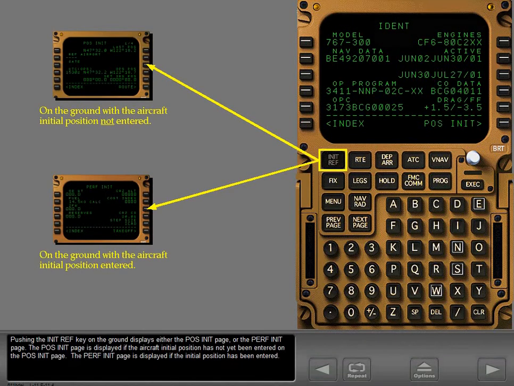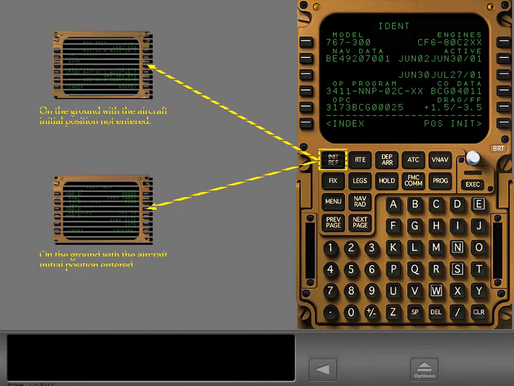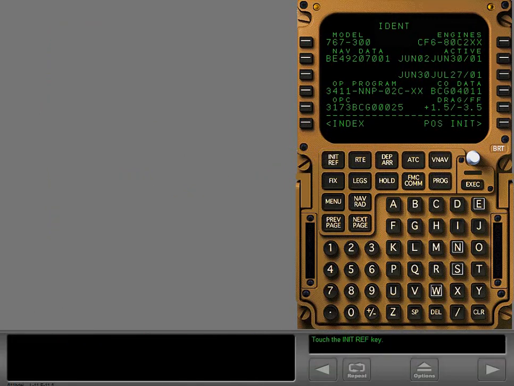Pushing the init ref key on the ground displays either the pause init page or the perf init page. The pause init page is displayed if the aircraft initial position has not yet been entered. The perf init page is displayed if the initial position has been entered. Display the performance initialization page.